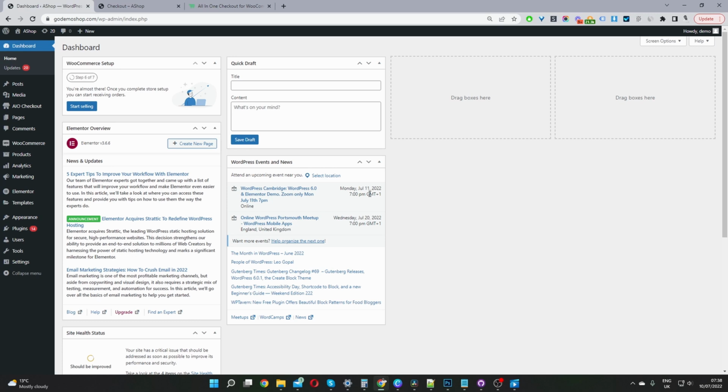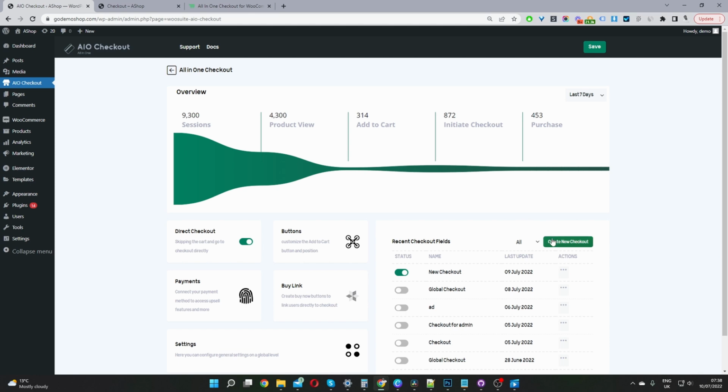Okay, so here we are on our dashboard, and the second step is to go ahead and upload the plugin which you've just downloaded. So you want to navigate to plugins, add new, go ahead and upload the file. Once you've done so, you'll see this AIO checkout menu here for all-in-one checkout. Go ahead and click on it. So now the third step is to create a new checkout layout. So you just navigate to where it says create new checkout here. Click on it. In my case, I'm just going to edit this checkout, which I created earlier.